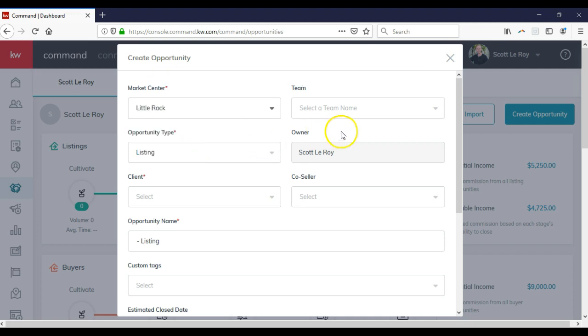And then if you want to set up your team opportunity, if you are linked up with a team on Command, you can select that immediately. You can select the opportunity type, whether it's listing, buyer, landlord, or tenant. So I'm going to use listing just for the example purpose on here. We're already grayed out on the owner because this is obviously for ourselves. And then for the client on here, you do have to have a contact in your Command contact section in order to set this up.